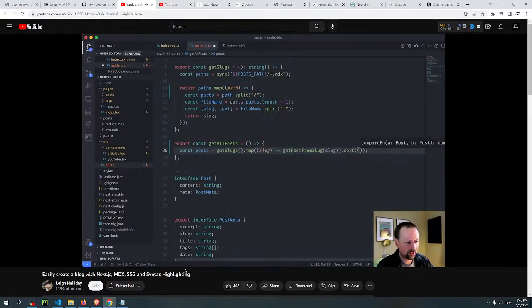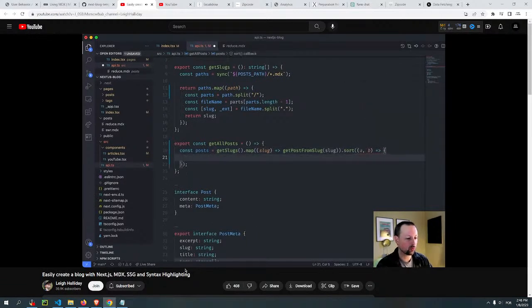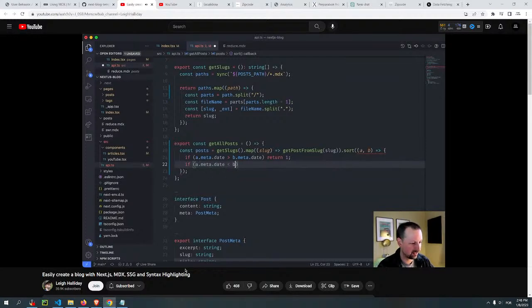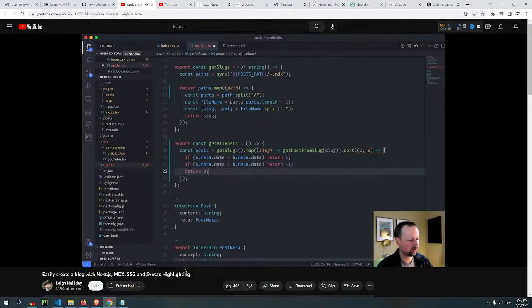So we're going to call a sort function, and sort is a function you pass in that receives one post and another post, and we have to do some work to compare post A to post B to tell it which one is newer or older, or which way to sort them. So what we're going to say is if a.meta.date is greater than b.meta.date, then we return +1. If a.meta.date is less than b.meta.date, we return -1. And if they're the same, we return 0. So I'm just going to save that.